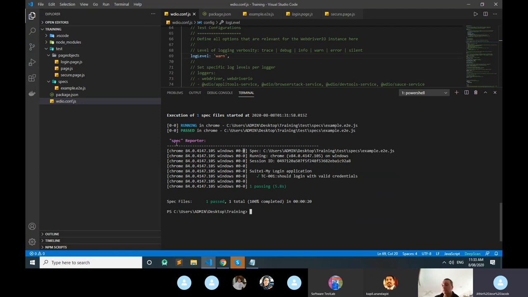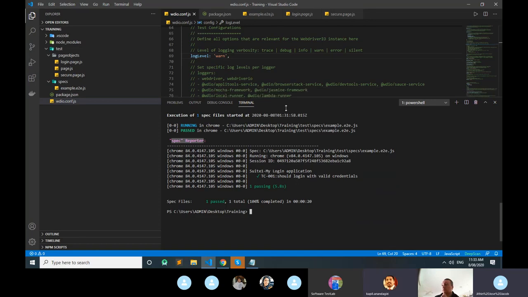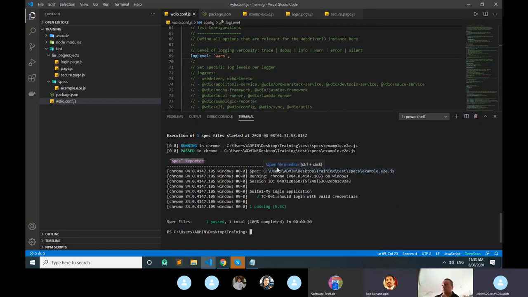And the reporter which we installed was spec. So that's why it gives us a spec related output. And we can make use of other reporters if you want some advanced reporting options.